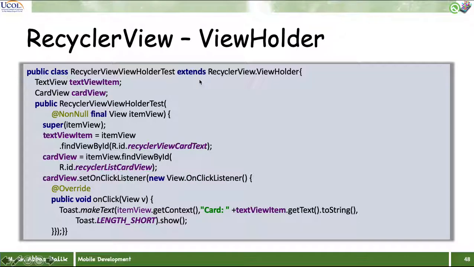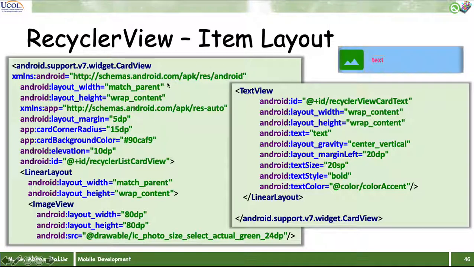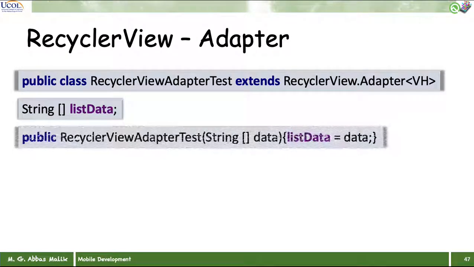The view holder class is where we define the layout, how one item in that particular list is going to be displayed, and what specific views we require. For example, we have a card view. Inside the card view we have a linear layout. Inside the linear layout we have an image view and a text view. It can become a very complex thing depending on our requirement. So this layout is being handled by our view holder class.